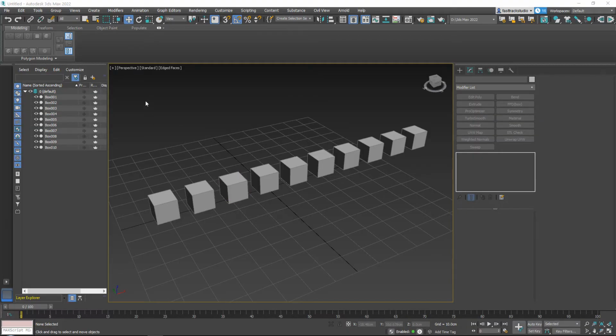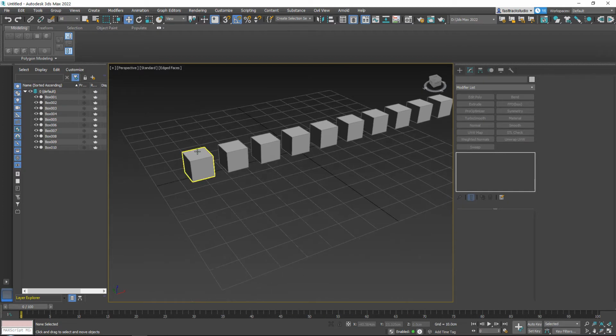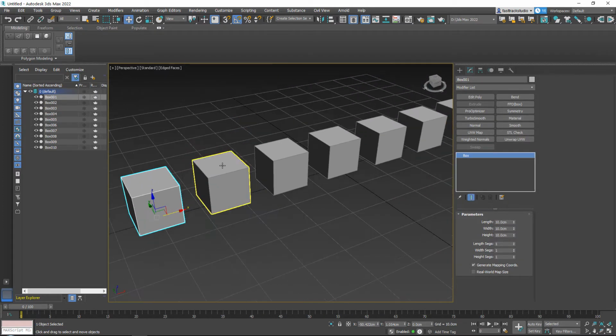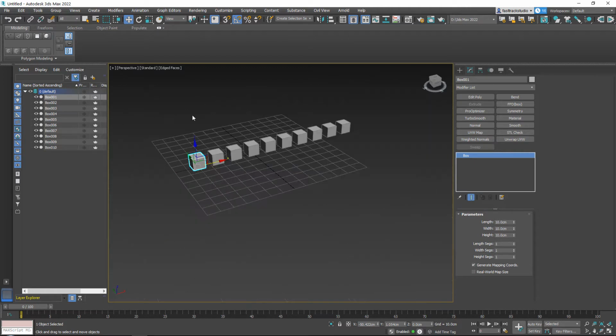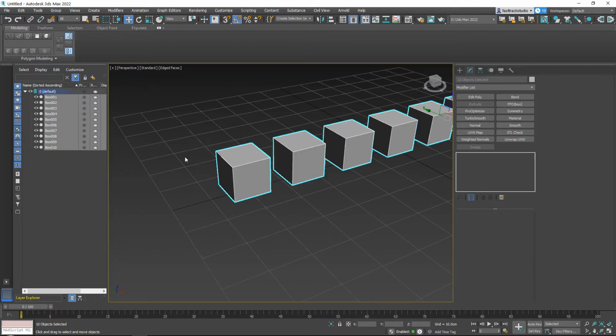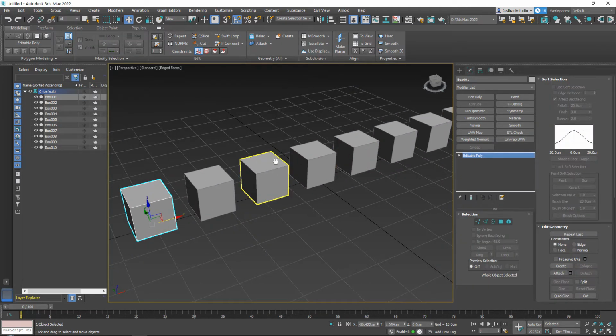Okay, so in this chapter I want to show you how to link and unlink objects. Basically what linking is inside of 3ds Max is we can mimic the movement of one parent object without actually attaching the objects. So right now, let's say if I convert this all to edit poly, let's say I want to move all of these.